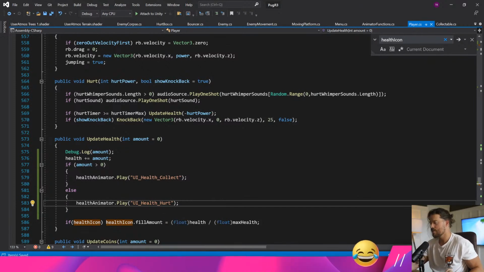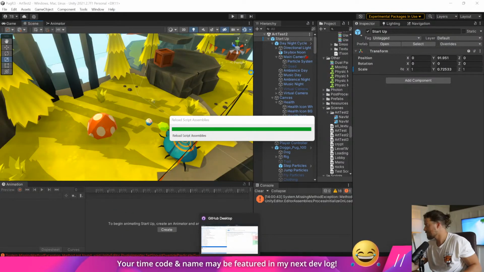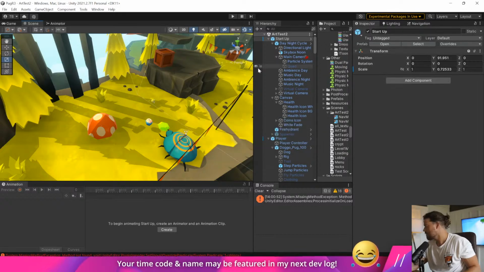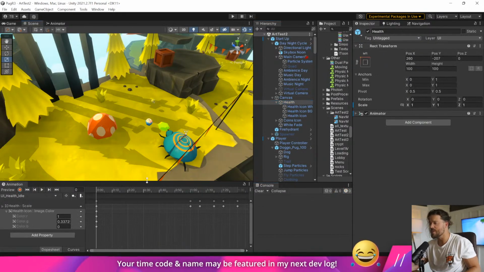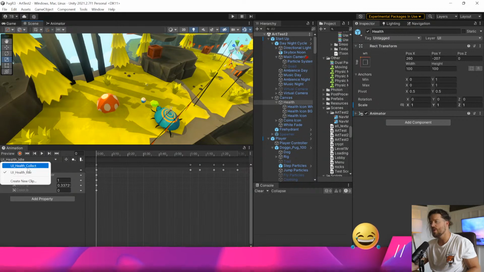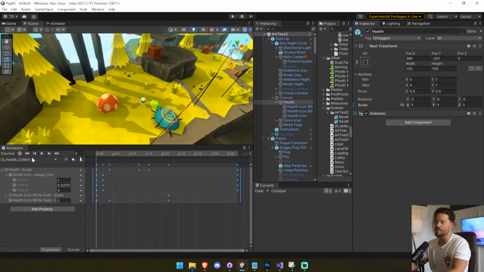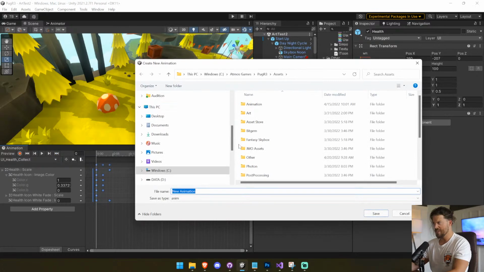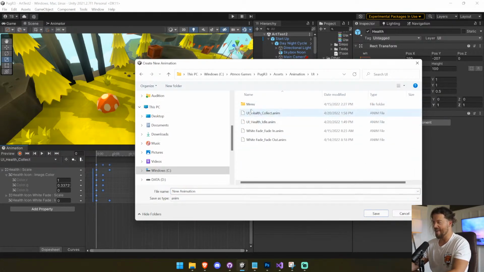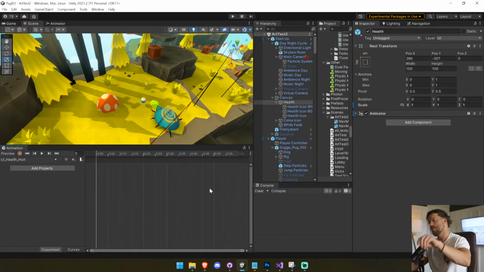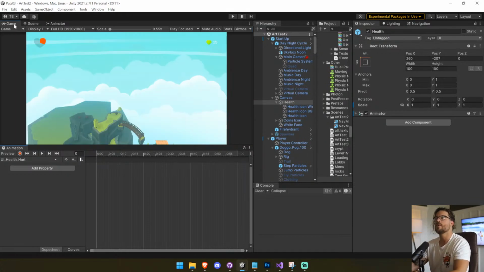All right, guys, you ready? So now let's create a new animation. We're going to call it UI health hurt. I'm going to copy over all the values from health collect, because we'll probably do something similar. Actually, probably not, now that I'm thinking about it. Okay. I think I kind of wanted to shake like that, like that, like that.